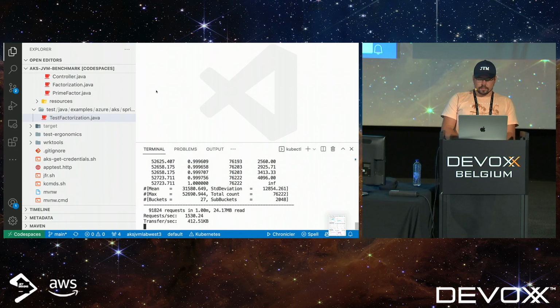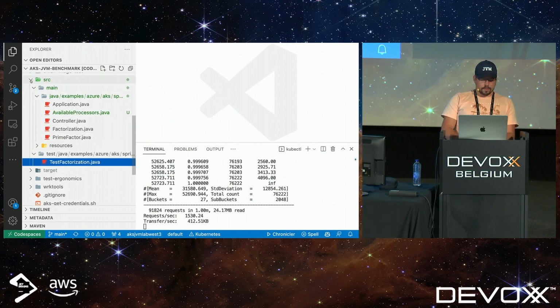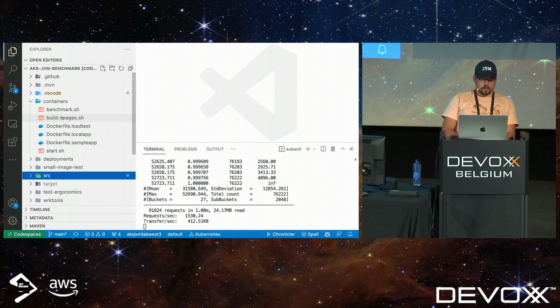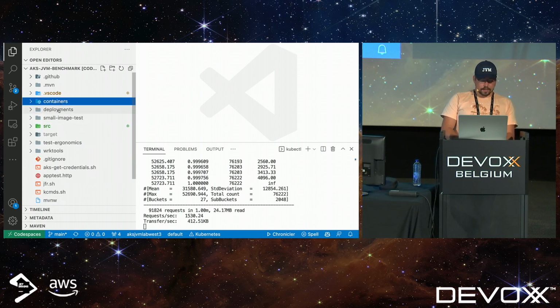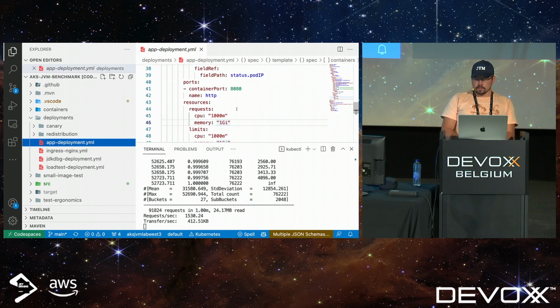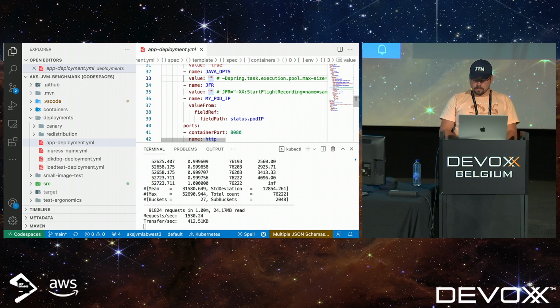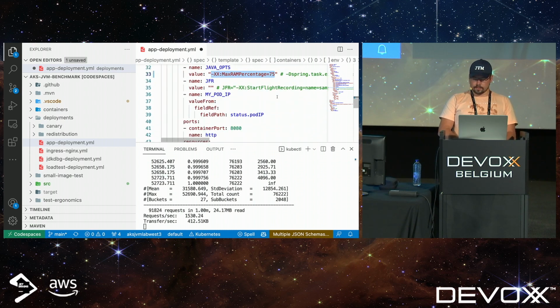Now let's improve this system. First thing we're gonna do is not rely on ergonomics. And by the way, it may actually get worse before it gets better, and that is okay. So now we're gonna set max RAM percentage equals 75 for this application. And this is the total requests per second for this execution: 1,500 requests per second. That's kind of bad.